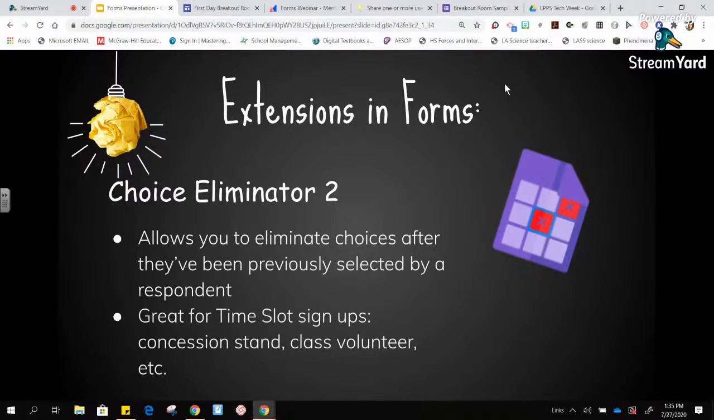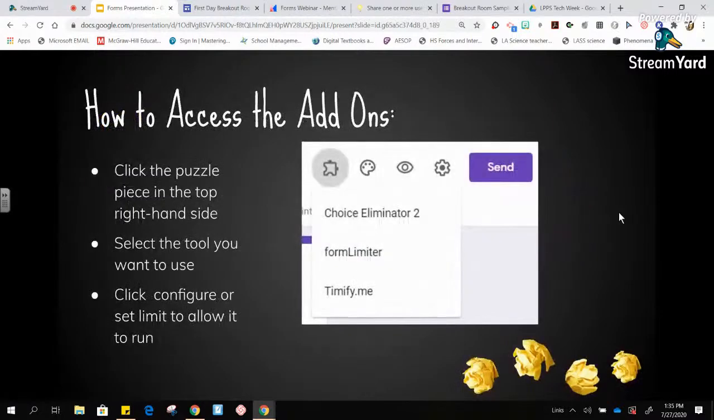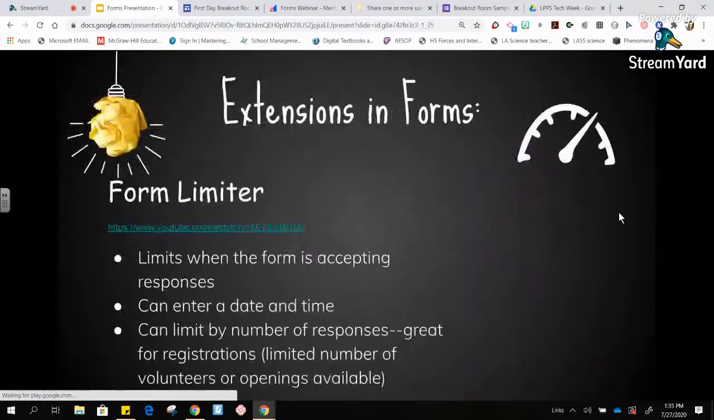So Choice Eliminator is great for things like that, allowing students to pick what they want to research or what project they want to do, and making sure you don't end up with 20 kids doing the same scientist and presenting that. Again, time slot signups, concession stand, volunteer. Did I give all of them?